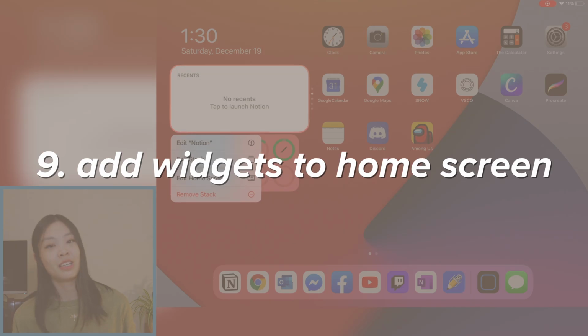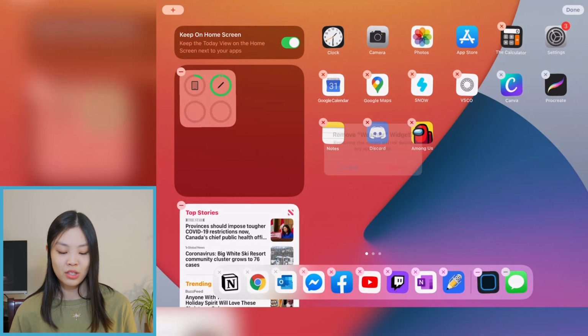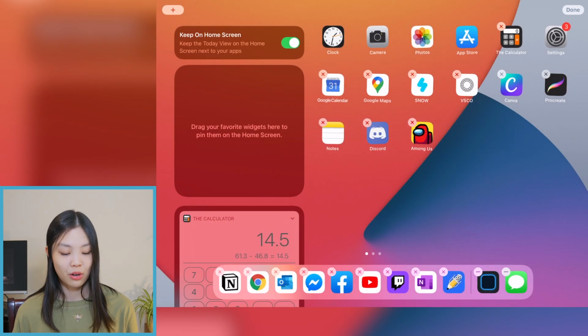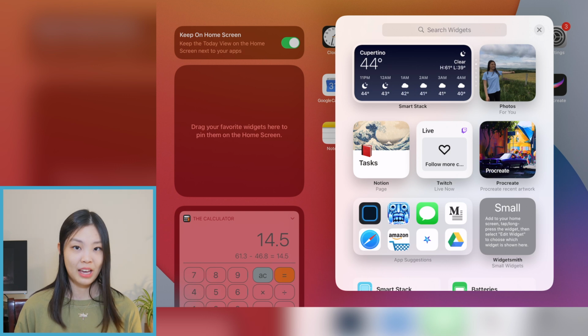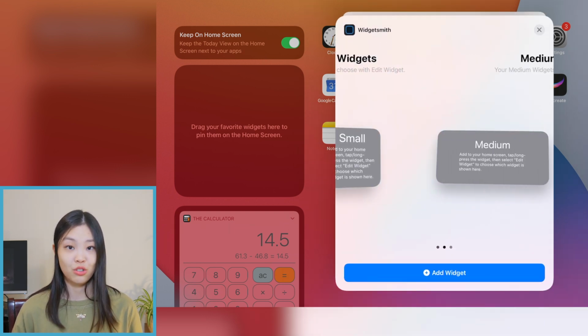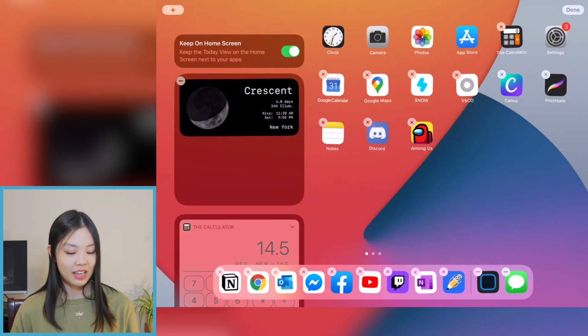All right, and now it is time to add the widgets to the iPad's home screen. So I just first cleared off all the existing widgets to start on a clean slate. All you have to do is click the plus button to add a widget and then find the Widgetsmith app, scroll to whatever size widget you just created. All of my widgets are medium size, and then the widget will be added onto the home screen.